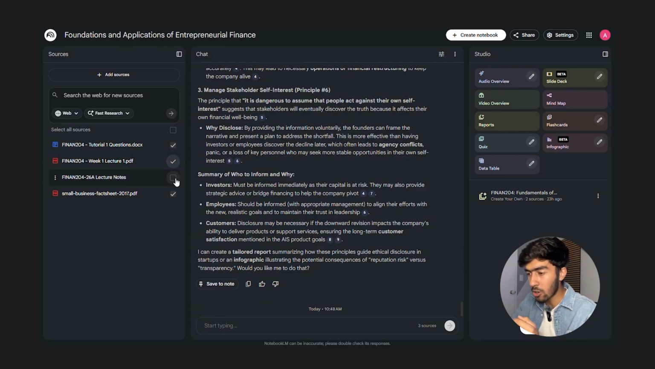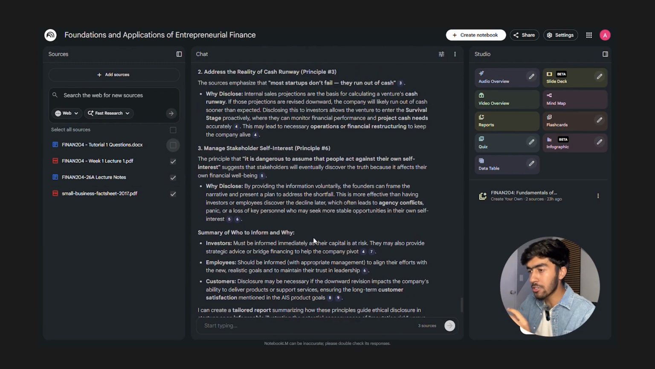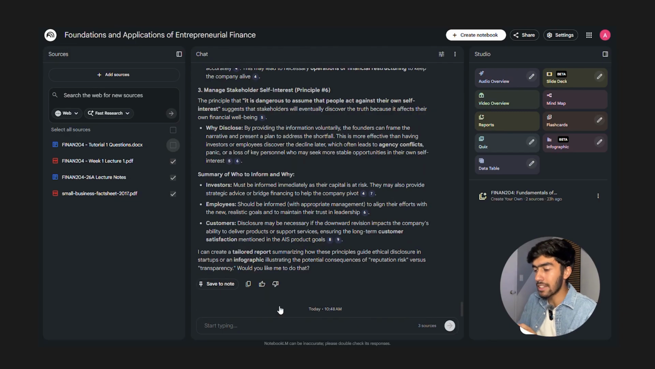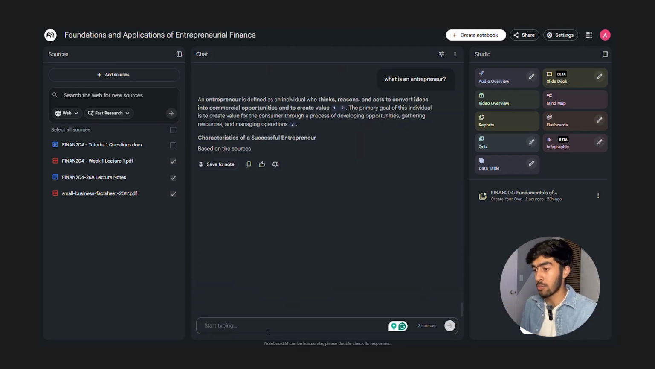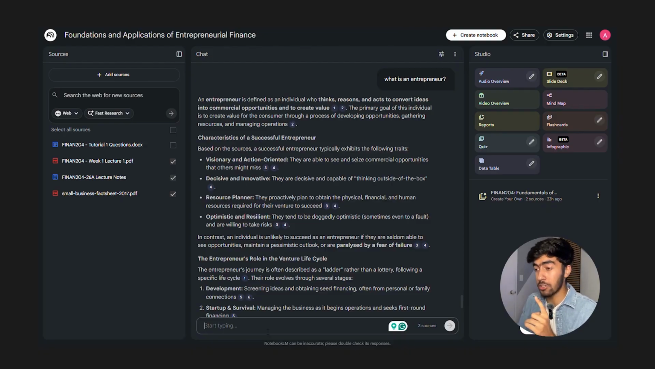So we're just going to toggle each and every one of these besides that one. So of course, this notebook talks about entrepreneurial finance. So basically entrepreneurs, startups, business, etc. So I'm going to ask it a simple question today, and I'm going to ask, what is an entrepreneur? And as you'll see, it's not going to give me the Google definition of entrepreneur. It's going to give me the definition of what's been written in my lecture slides.